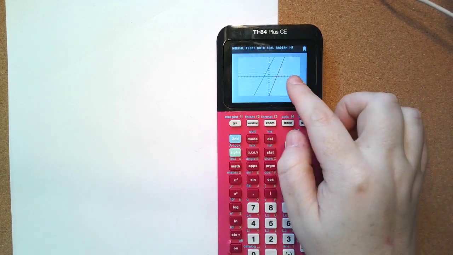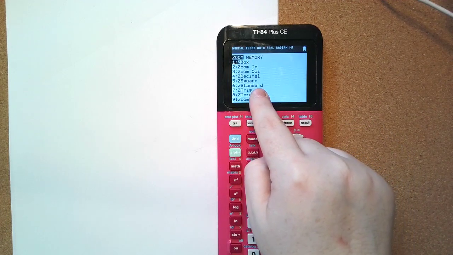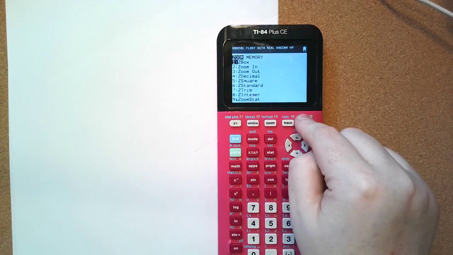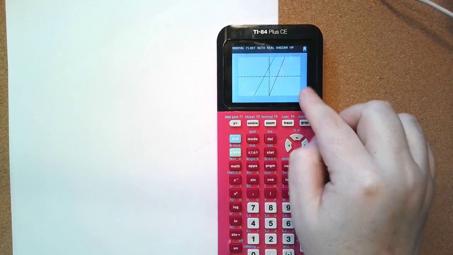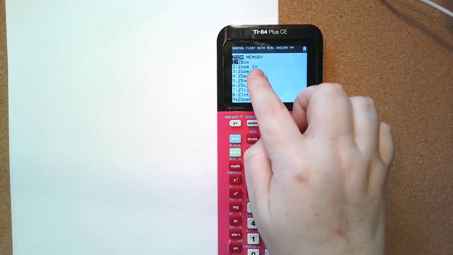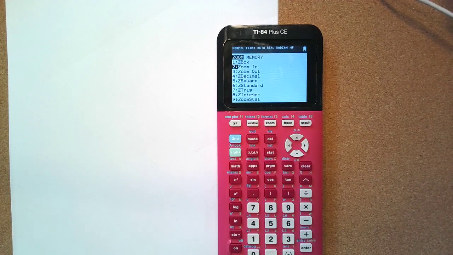Now this graph is the standard window, so that would have been, if I press zoom, the Z standard, which is zoom 6. That's the 10 on the right, 10 on the left, 10 down, 10 up. So if I want to zoom in on something, I'll go to zoom and I can press the number 2, or I can go down onto number 2 and press enter.